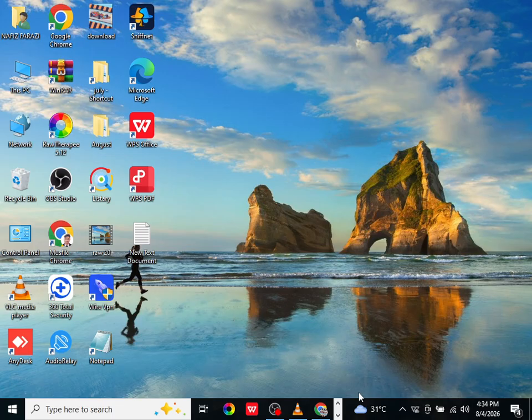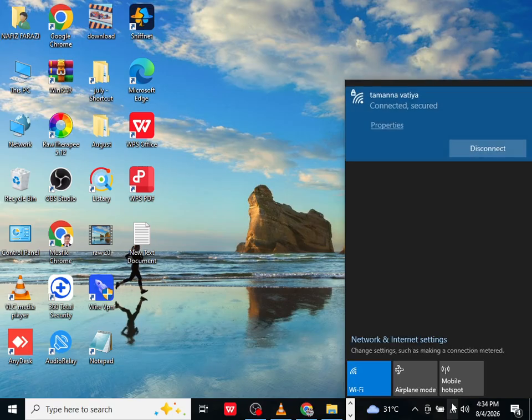First, check your internet connection. Open another website in your browser and make sure your connection is stable. If other websites are also loading slowly or not opening, fix your internet connection before trying Grok again.